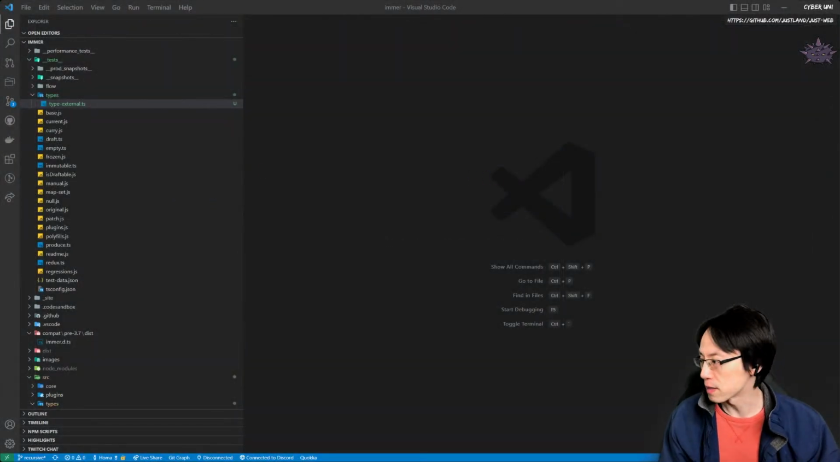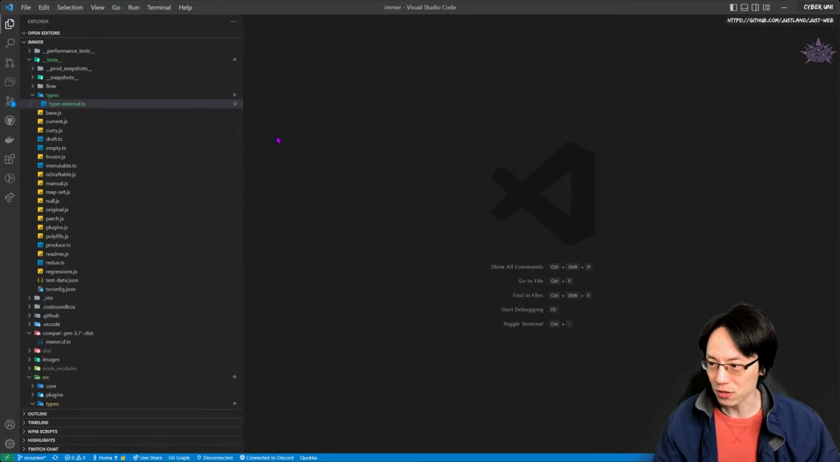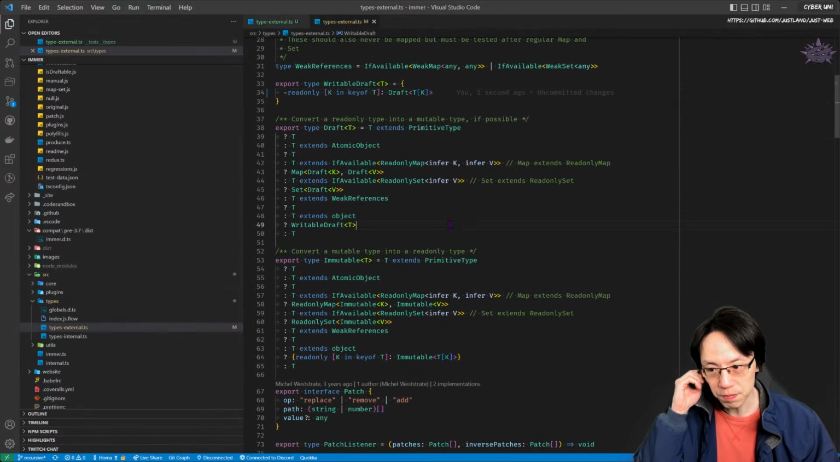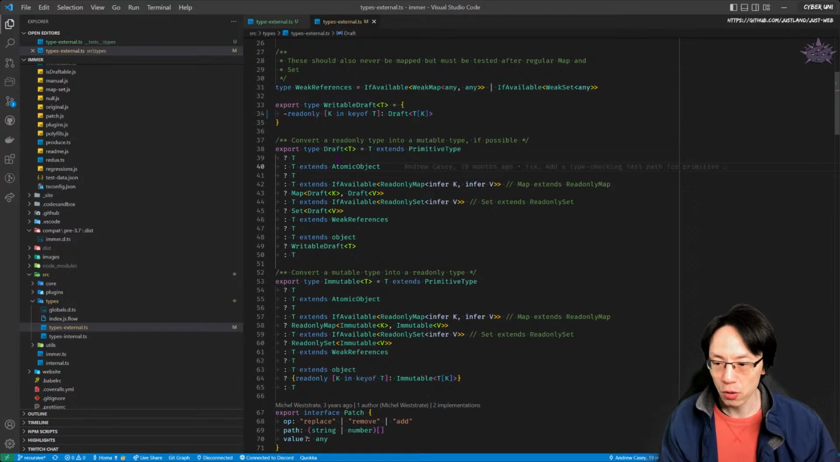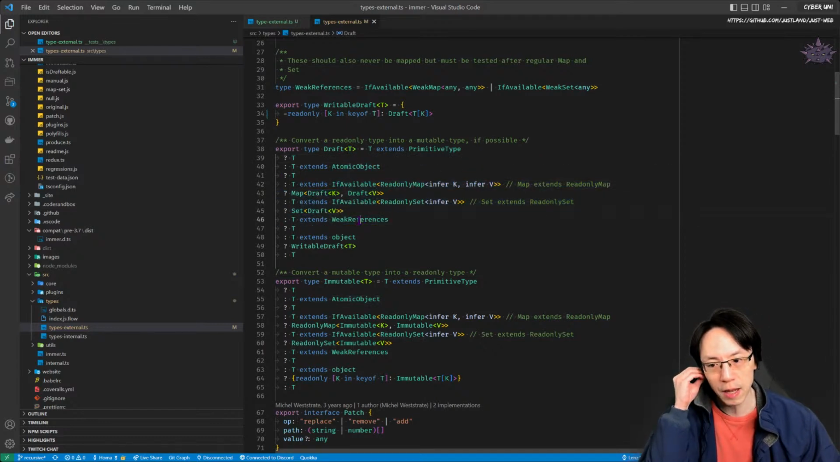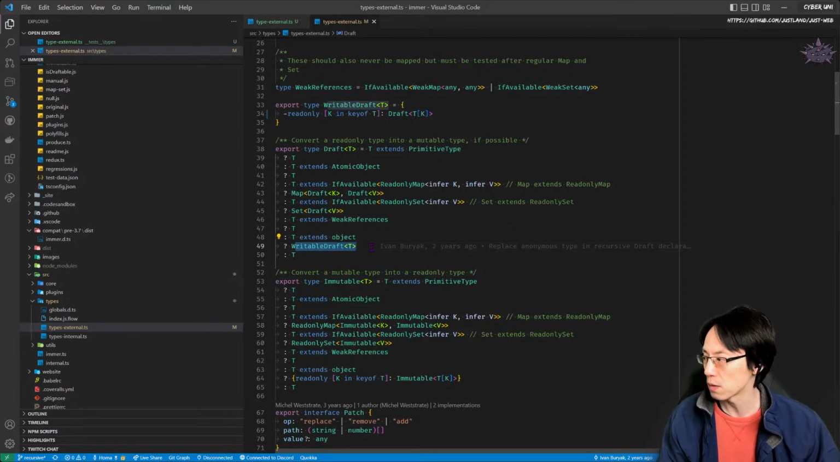For one thing, I didn't really set up the intro screen for this video, so there's no intro. Let me go straight to the implementation. Okay, so here this is the draft T. The draft T is using this writable draft when the type is extended object. Before that, if it is a primitive type, it just returns type T, right? If it is an atomic object, or other more complex types like map, set, and weak reference, it will do something else. But when it is just objects, it's using this writable draft.